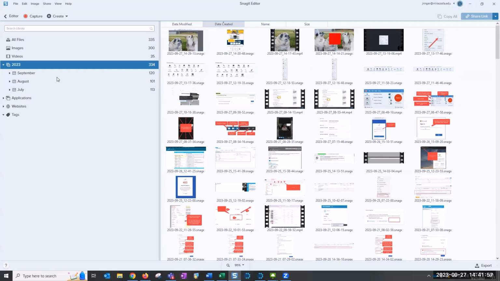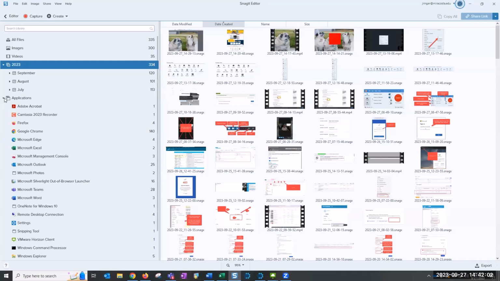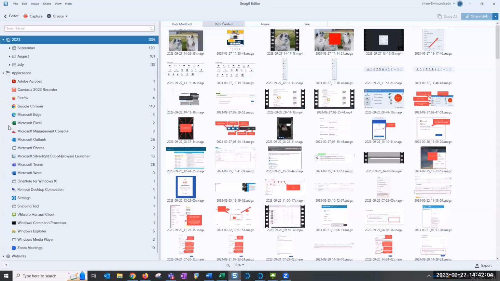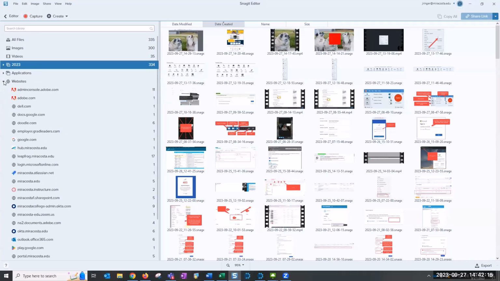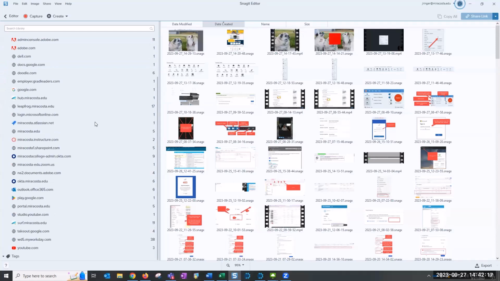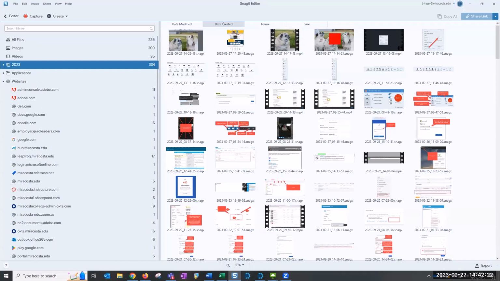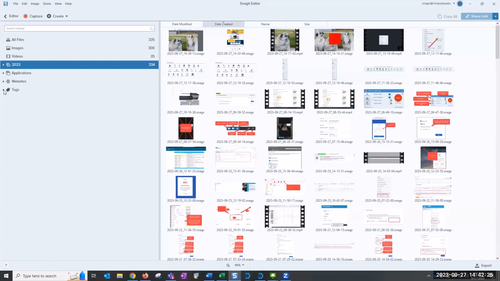So this breaks it down by months, years, applications. These applications are the ones that I take most of my screen caps or videos in. Websites. These are the websites that I take most of my screen caps or videos on. I don't have any tags. I should have tags, but I don't have tags. So this is all in the library.